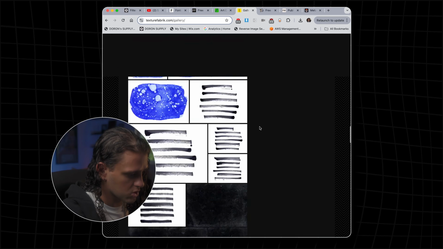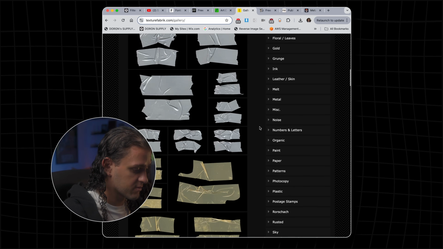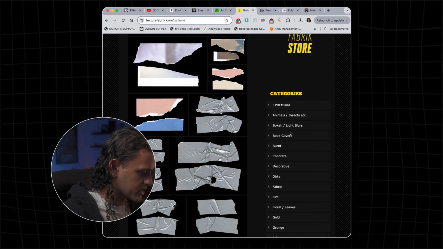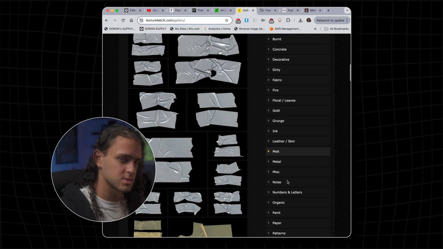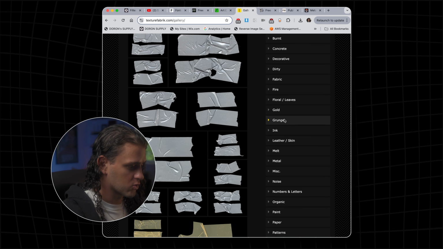And from here, you can just scroll through all of the free stuff. And you can also sort by the categories they have here. So they have book covers, burnt, concrete, dirty, fabric, fire, grunge, ink, all that good stuff. So absolute powerhouse of a website we have here.